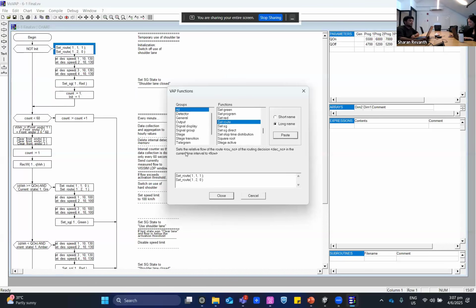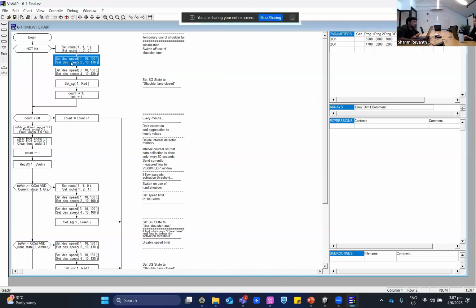If you search for set route, it will show you a small description of what this particular function will do. Sets the relative flow of the route number, the routing decision number, in the current travel time to a relative flow. So the first one is route number, decision number, relative flow. The second one, what we are seeing is set route number 1, decision number 2 to have a relative flow of 0. So that is what has been done.